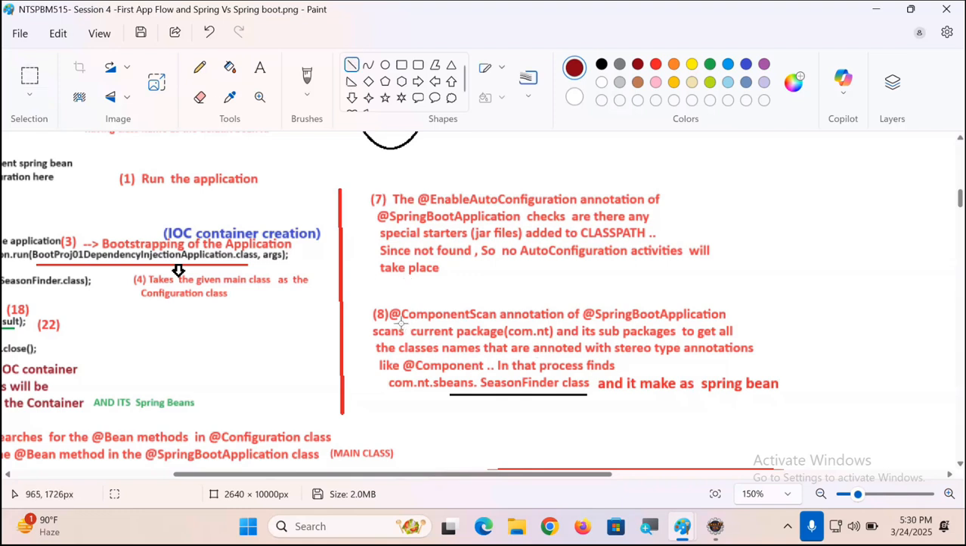Okay, here is my point, guys. The @ComponentScan annotation takes the current class package com.nt. It scans the current package and sub packages. Current package and sub packages, right. It looks for classes that are having stereotype annotations. Are you comfortable, my dear? Come on, everyone.